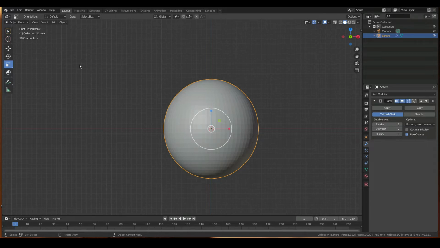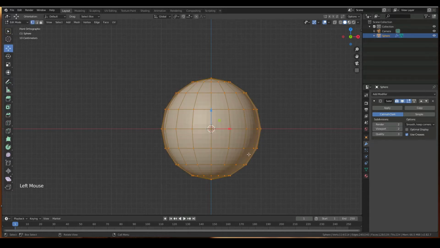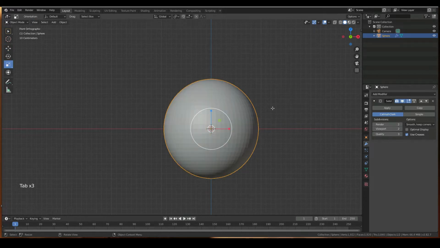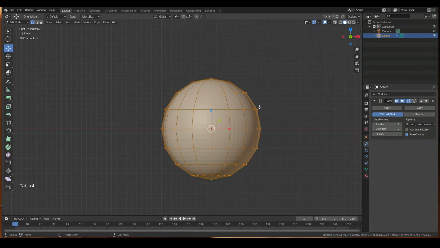To change to edit mode, you can go from object mode to edit mode. Now we can play around with the vertices, edges, and faces of this polygon. The shortcut key to doing that is by pressing Tab on your keyboard. So we're now tabbed into edit mode.